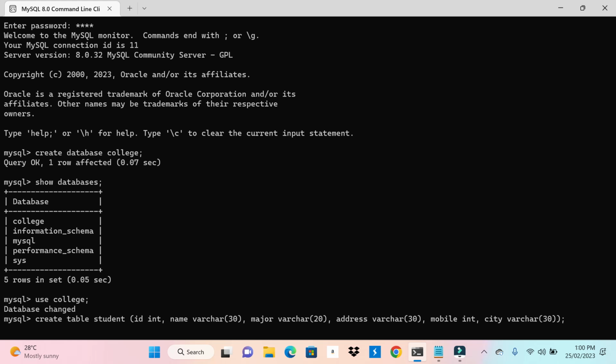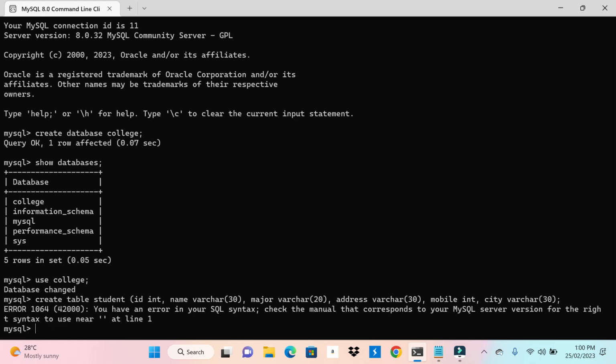For example, I want to generate just one error. I put the semicolon and click the button, and here a message came: error 1064, you have an error in your SQL syntax. So if any error happens, this kind of message will be shown.